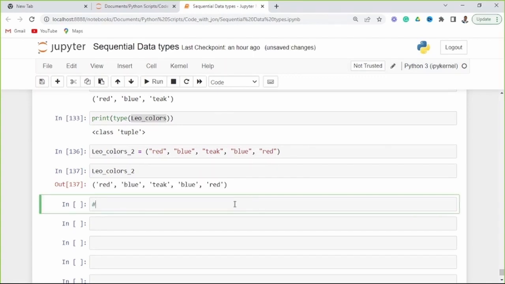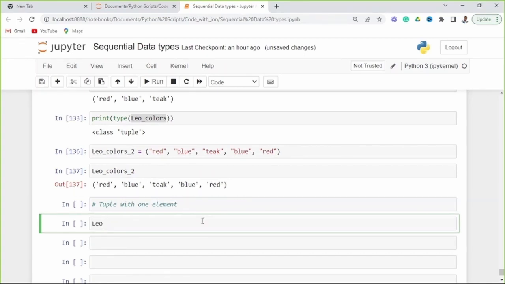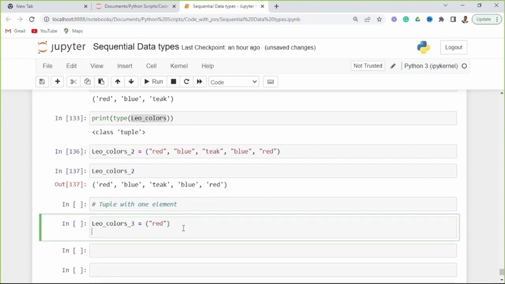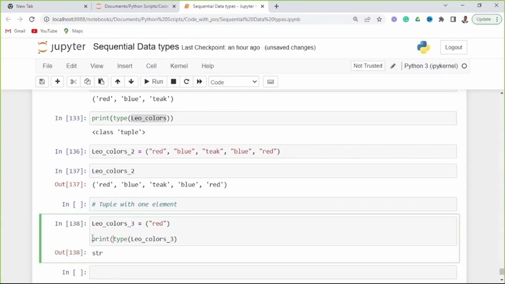You can also create a tuple with one element. But to do so, you have to add a comma. Let's say Leo. If I do this, I'm going to get a string. As you can see, if I do this without a comma, it's going to see it as a string. But if I want to add just that one element but make it be a tuple, I have to add a comma. Then as you can see, it's class tuple.